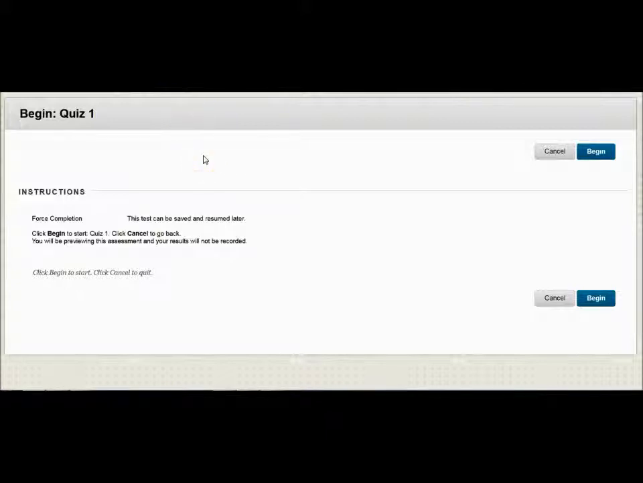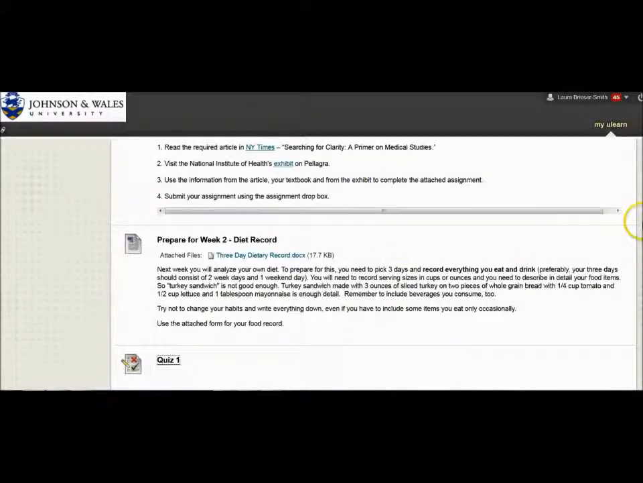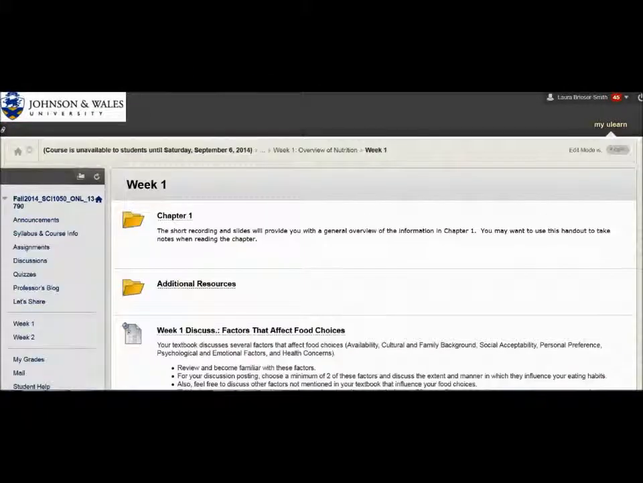So that is what we are looking at in terms of our week-by-week basis. I hope that this has been informative for you. This concludes our tour, and have fun with your course.